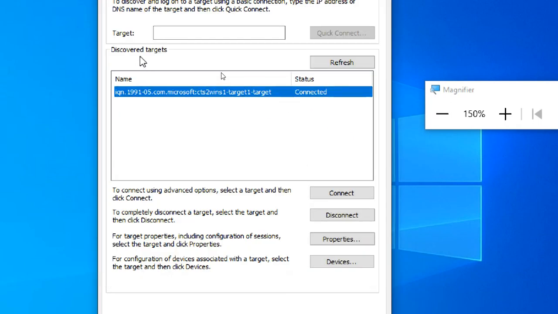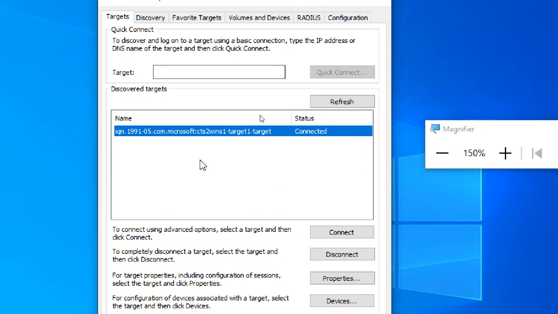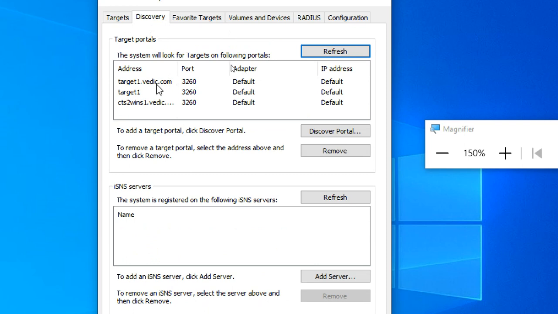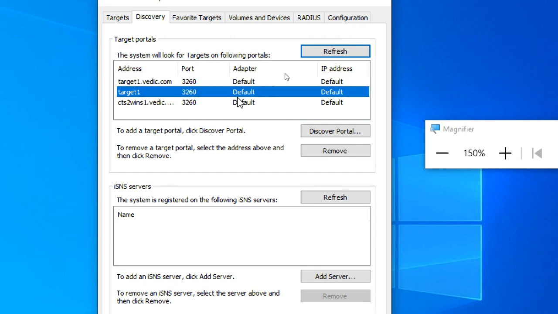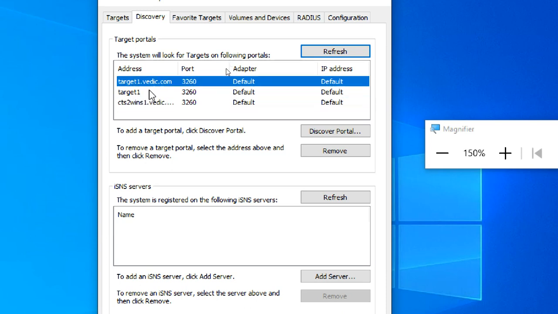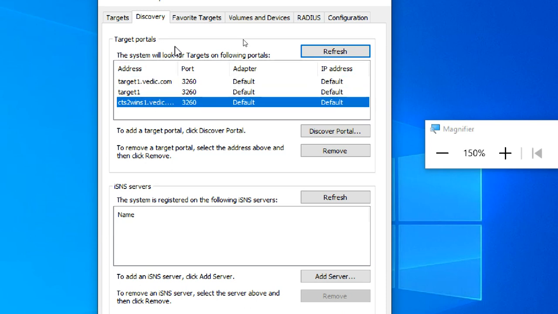Okay. So, Discover the targets. I'm asking that iSCSI server whether any targets are there. So I got it. Target1 is available for me. That's it. Very simple. Okay. So this is the address, and port number 3260 is showing here. Default, and all the names are showing like this. Target portals.